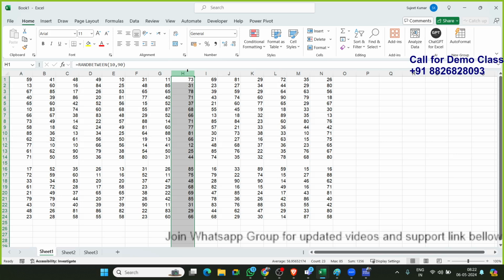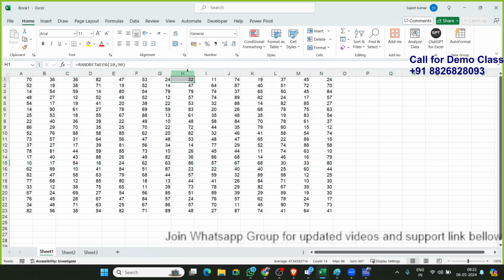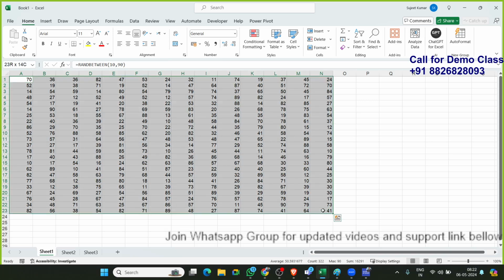So you can select the data in three or four ways. First, select with the mouse: go to the start, hold the Shift key, and go to the last cell. All your data will be selected.